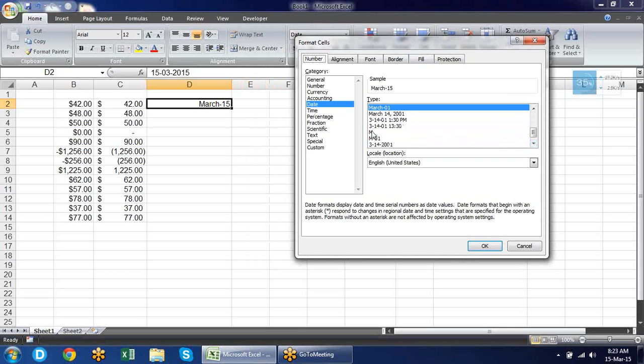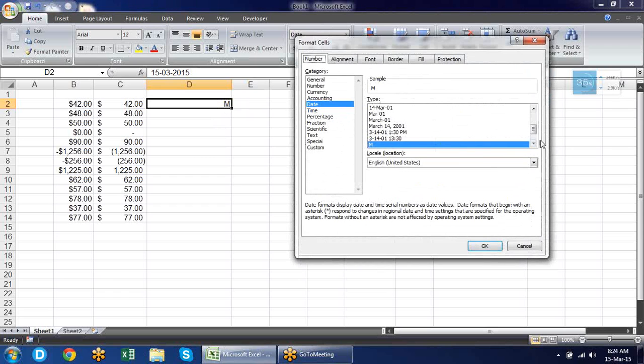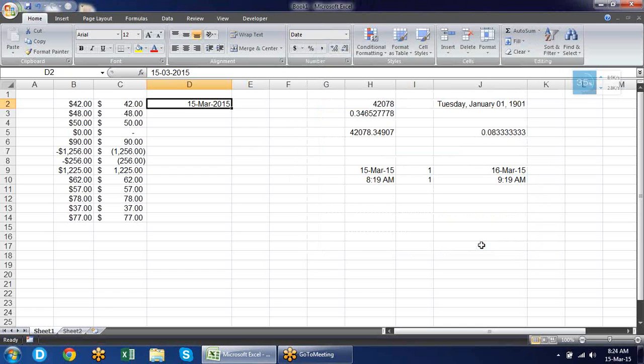Month initial only, for March, M it is showing. So you can change the format of the value according to your need.